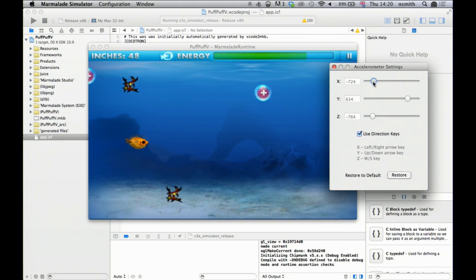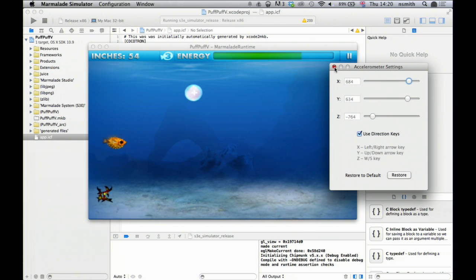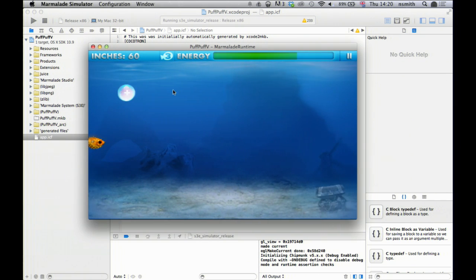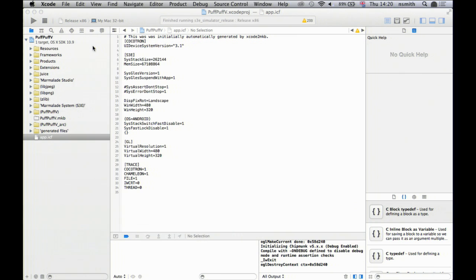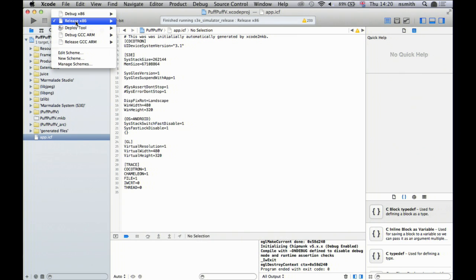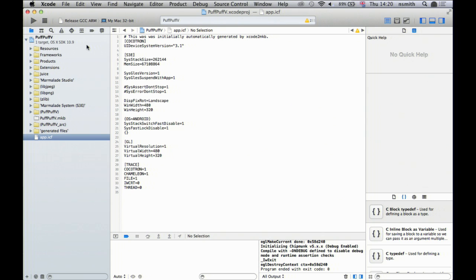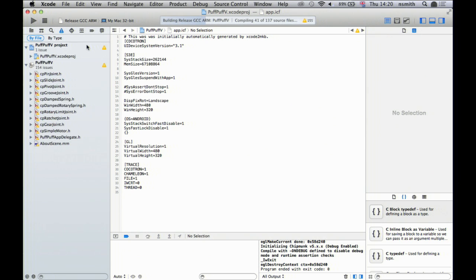I'm now going to show you how to deploy the game to a real device. Firstly, I'm going to switch the scheme to ARM in order to build an ARM binary for the device. Again, I will create a release build. Hit build, and once again, it is using Marmalade's toolchain to create an ARM binary.